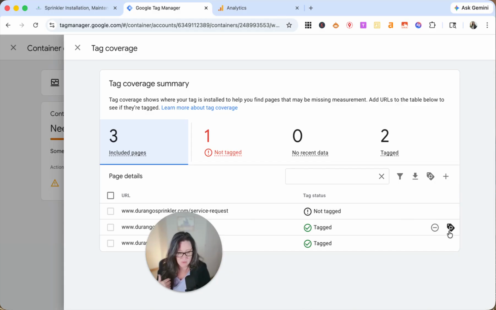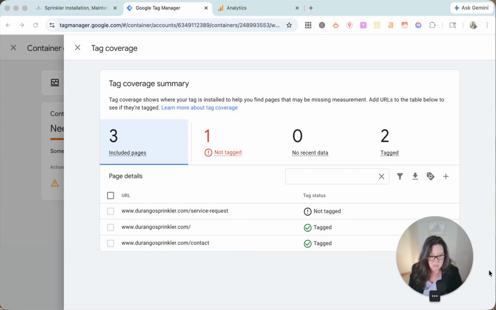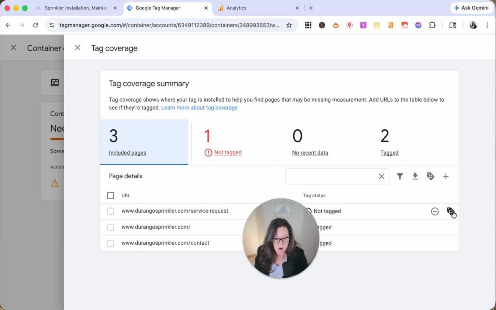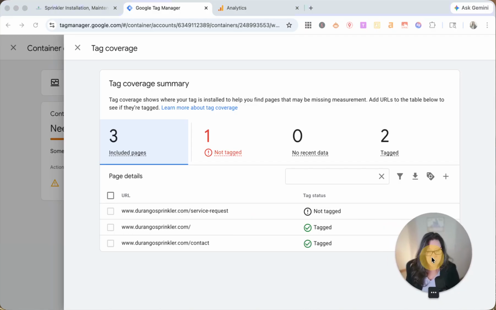What you can do is hover over and click this little icon here and it will open up Tag Assistant. It'll open up that preview option we just had, and you can manually check and make sure that tag is firing. But I would recommend giving it some time and seeing if that error goes away on its own, because again, we just set this up. It probably just hasn't fully configured yet.